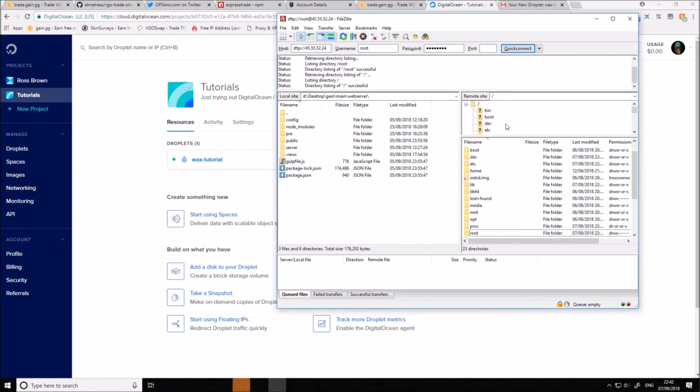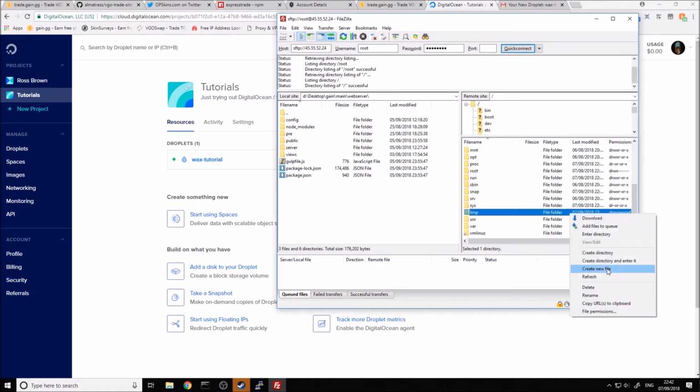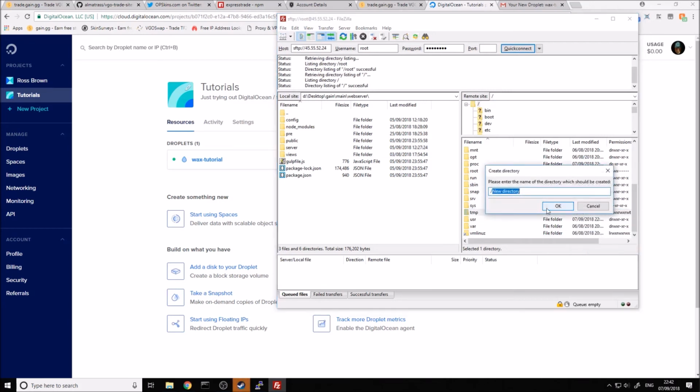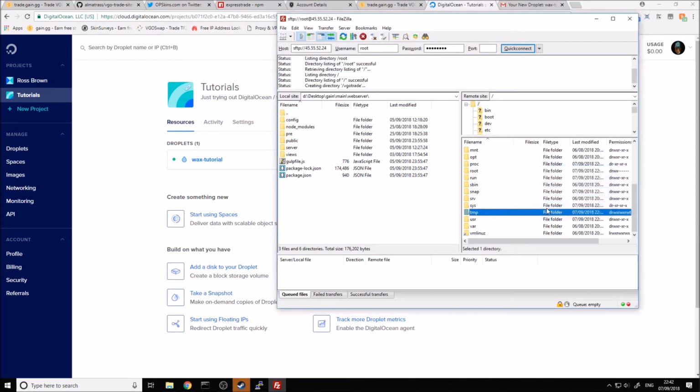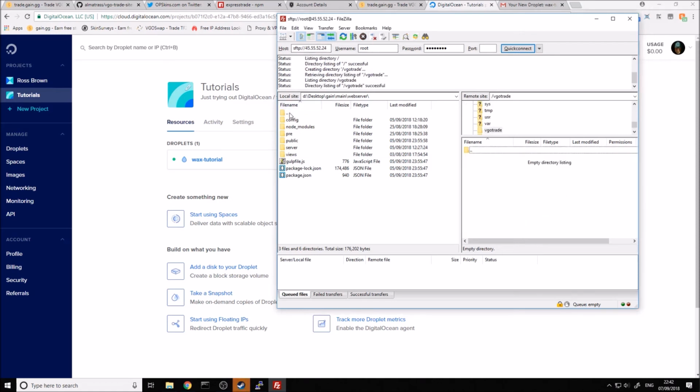So we're going to go up here until we're in this slash, and basically we can create a new directory. So I'm just going to call this VGO Trade, but it could be called whatever you want. We enter the directory.